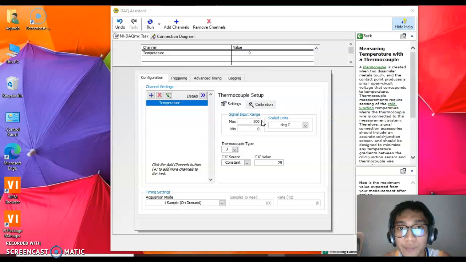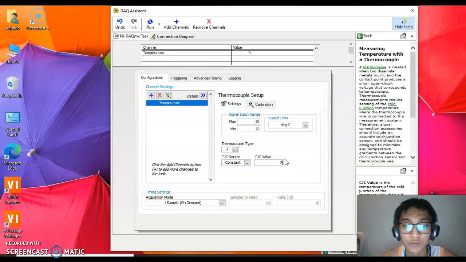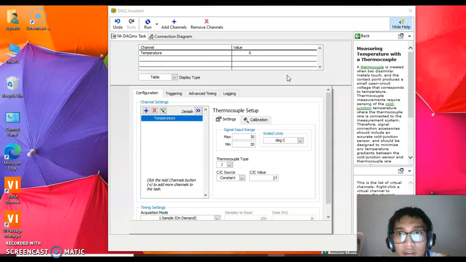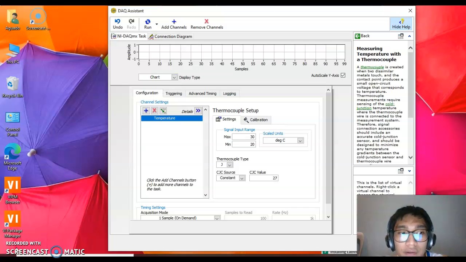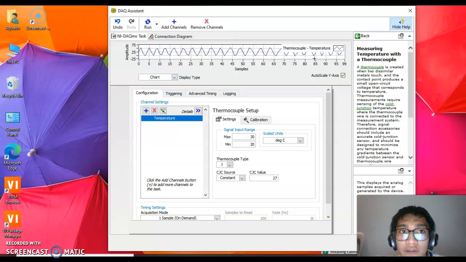Let's configure the thermocouple setup. Let's set up the max to 30 and then 20, and then let's change the CJC value into 27. Here on the top pane, let's change the display type into chart. And let's run. You can see that there's a graph that shows, and when we click stop, the graph stops.